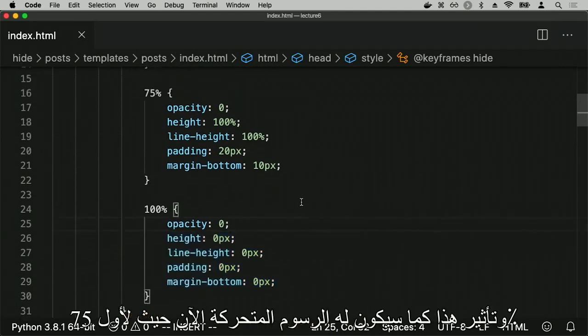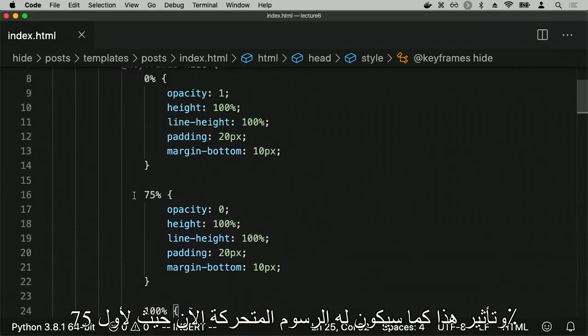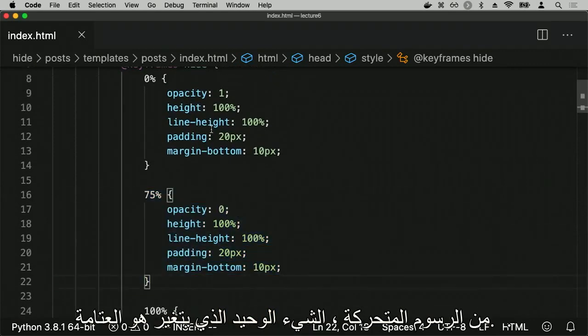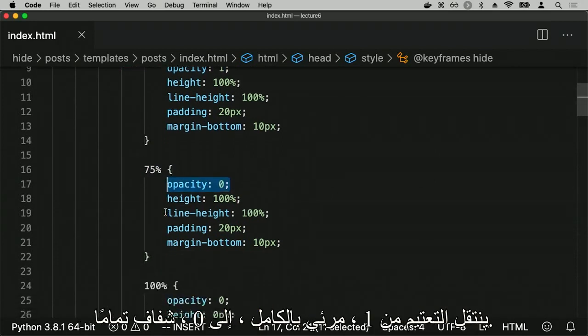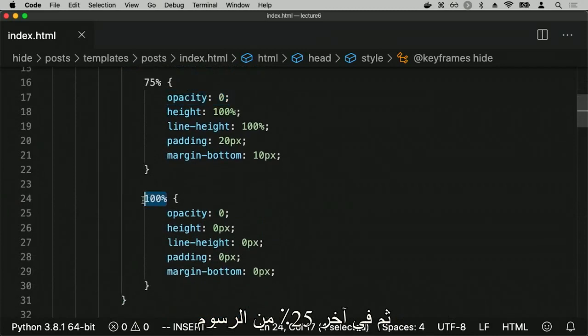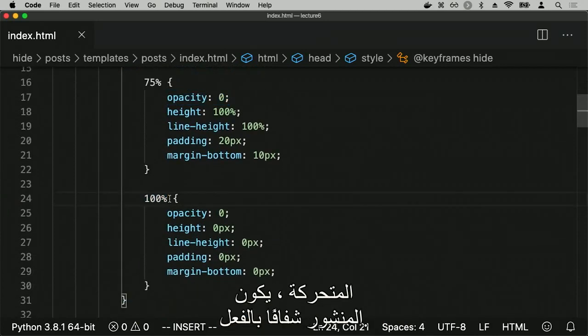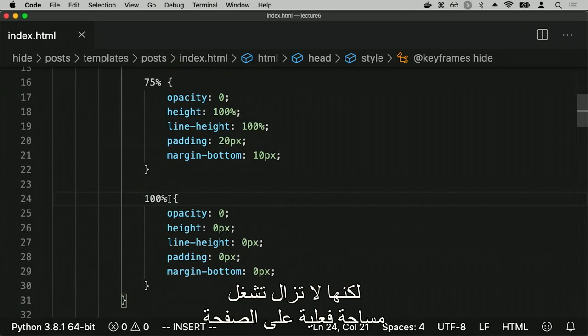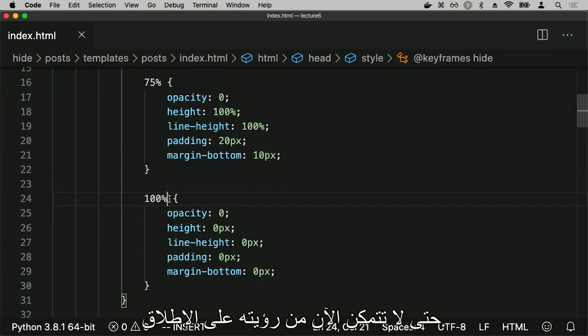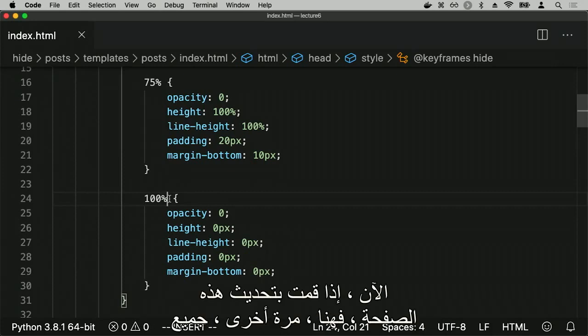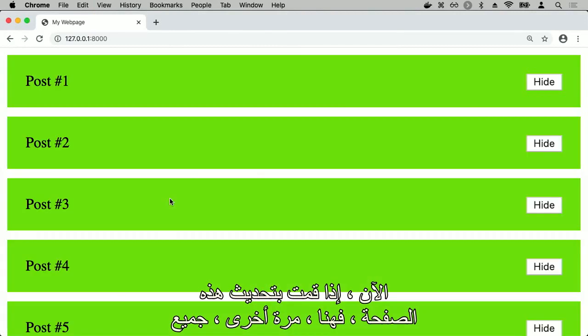And the effect of this is I'll have an animation now where for the first 75% of the animation, the only thing that changes is the opacity. The opacity goes from 1, fully visible, to 0, fully transparent. And then in the last 25% of the animation, the post is already transparent. You can't see it. But it's still taking up physical space on the page. But we're going to now reduce the height of that post so that now you won't be able to see it at all. So now if I refresh this page, here again are all the posts.